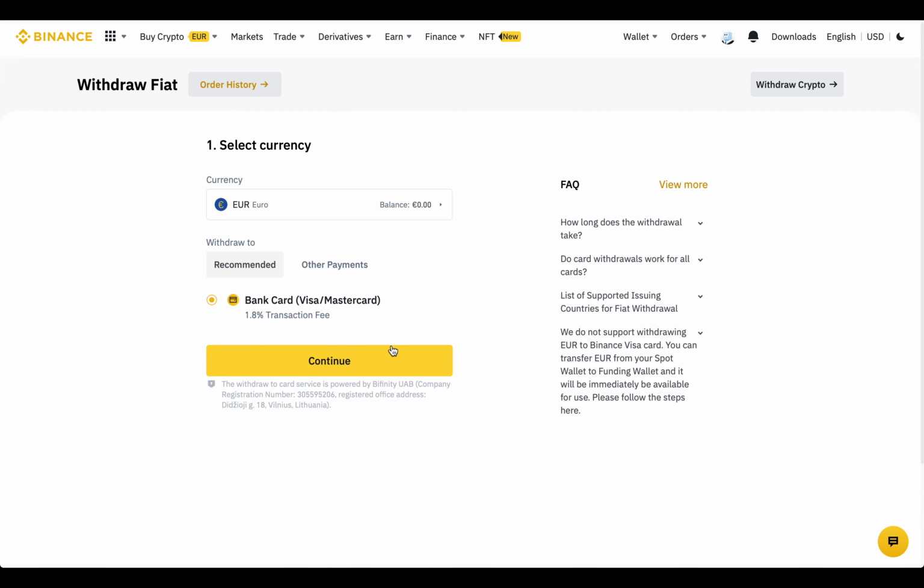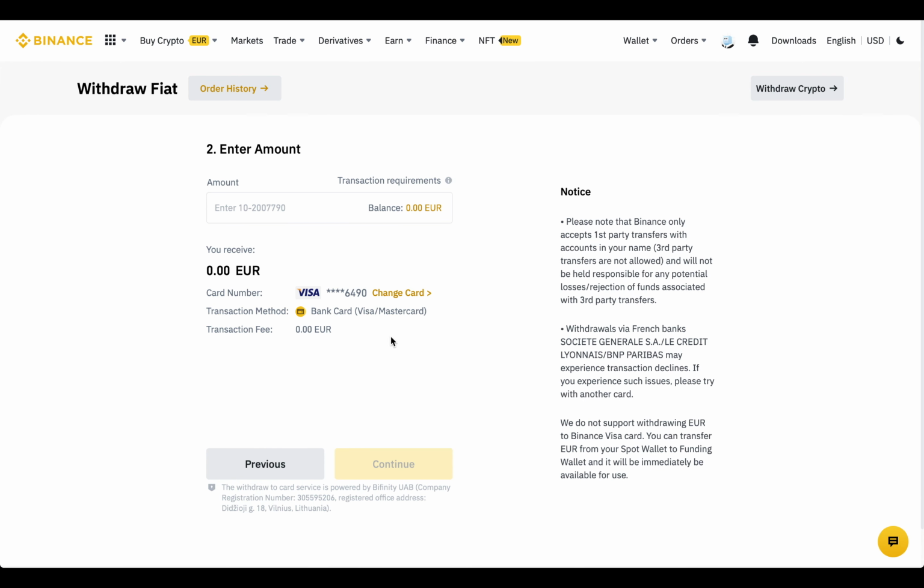To do this, you need to add a card with the same name as your Binance account.